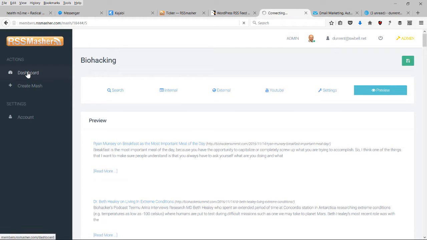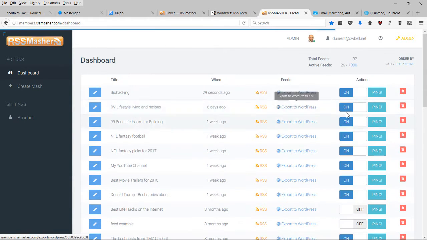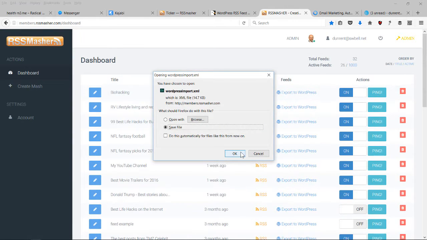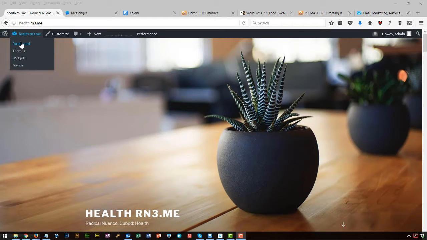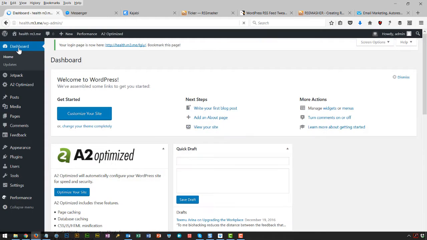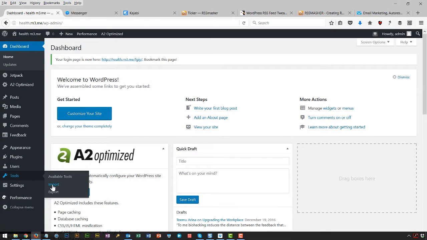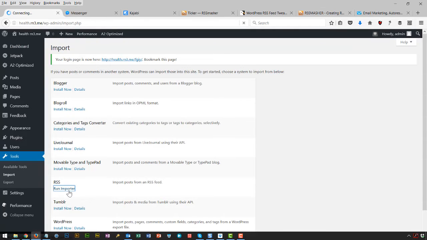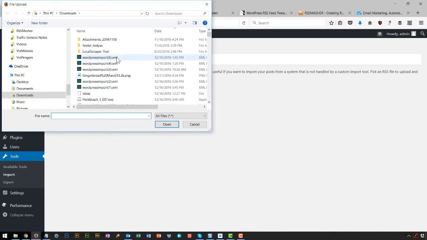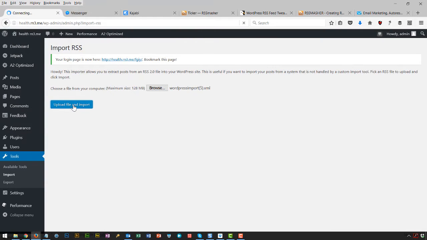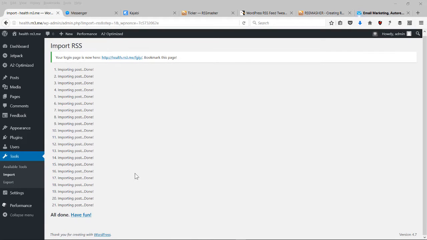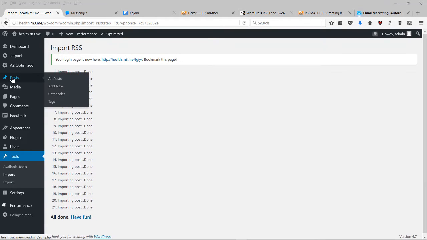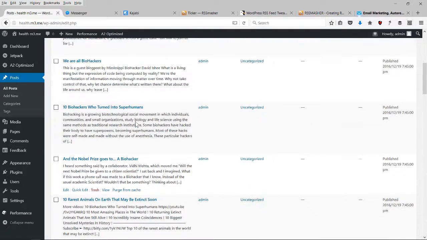I'm going to come back over to Dashboard. I'm going to export to WordPress. Okay, so now I'm going back into the dashboard here. And I'm going to go to my tools, import. And again, we'll run the importer. And I'm going to browse for that one. There we go. Now we'll probably have some duplicates, and most of the time this importer catches the duplicates. Okay, we got 21 posts imported. So let's go over to our post section and look at the new ones coming in. Great, we got some really cool stuff in here.